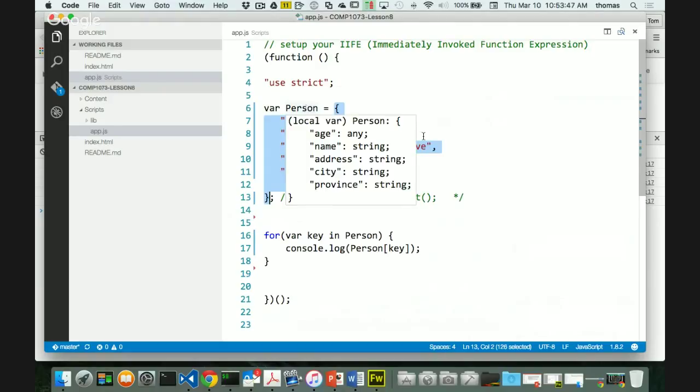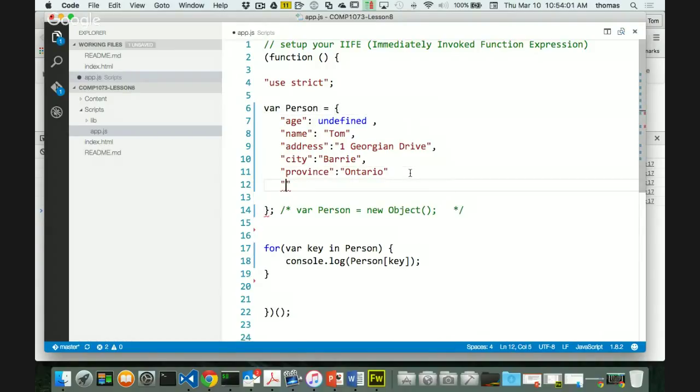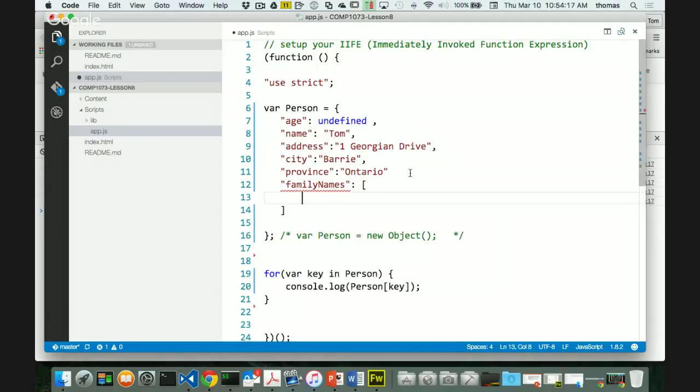One thing that we have with objects is we can also have an array inside my object. So notice I have a person and I have age, name, address, city, and province. I can also have an array. Here's an array of family members, let's say, right? So here's my family names. We'll call this the family names array, right? Family names, and it's a colon. And inside, instead of me putting a quotation, I can make it an array, which is my family names, right?